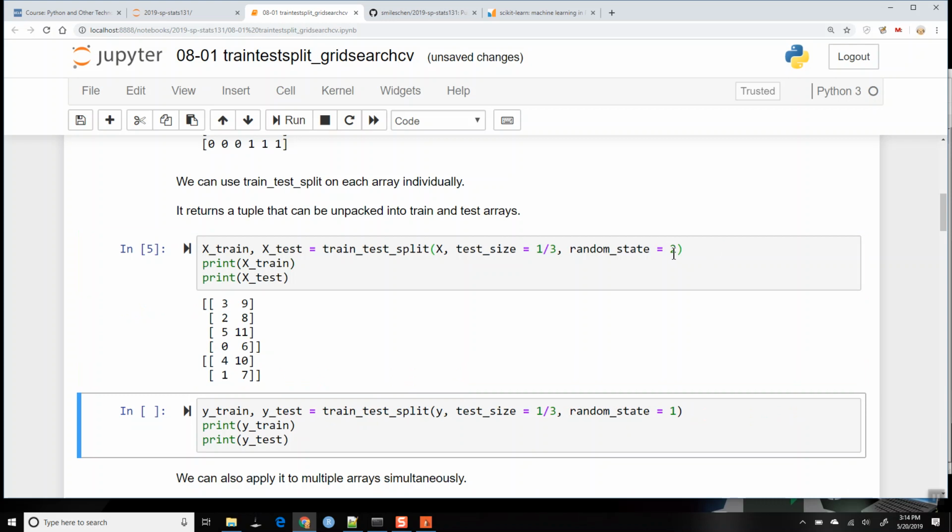Because I've specified the random state, we're going to get the same results. If I specified a different random state, we get different values. Rows 1 and 4 end up in the test set, and the other rows end up in the training set. So this is all randomized.